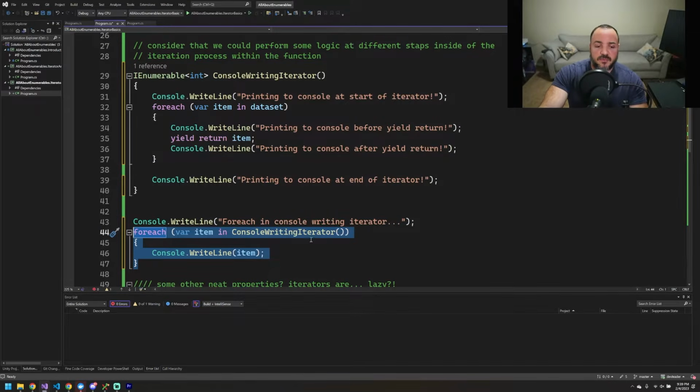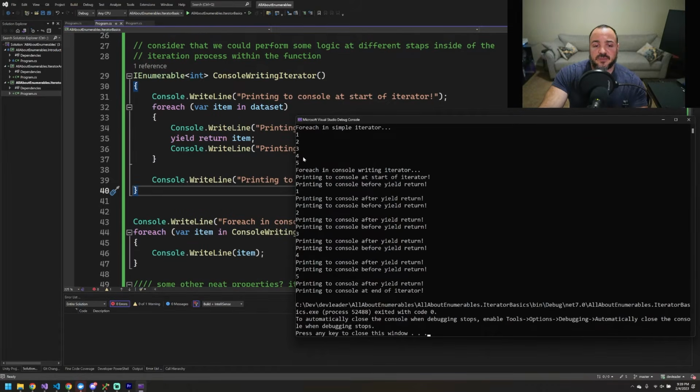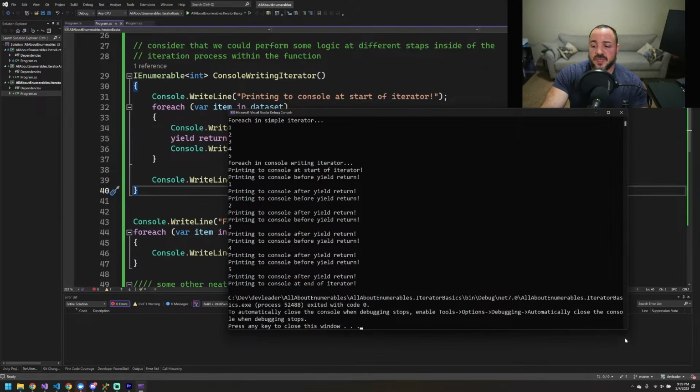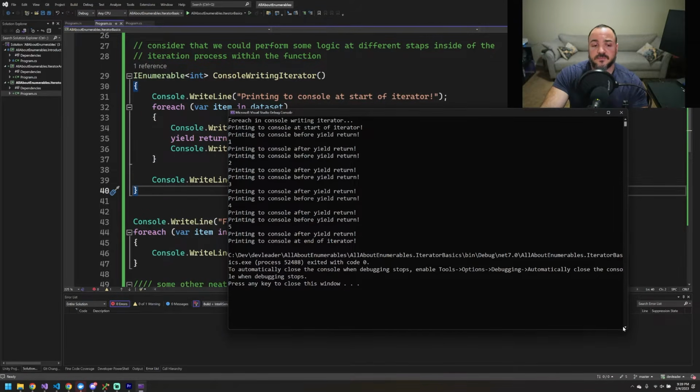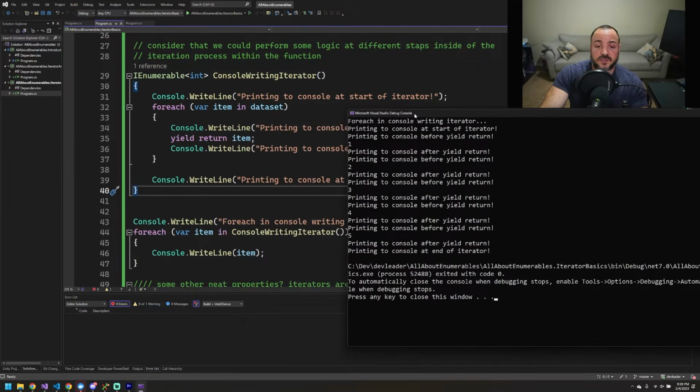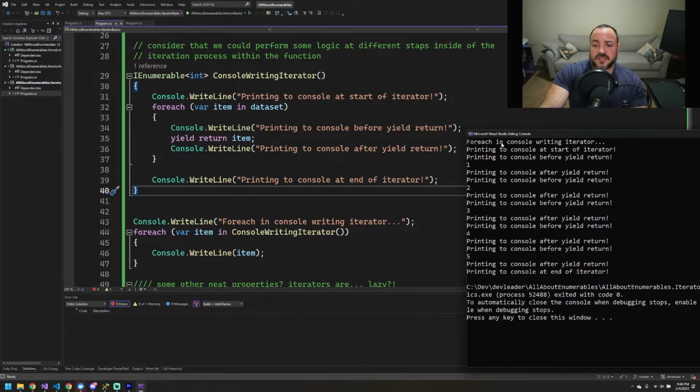We're just going to go ahead and print the numbers back to the console. You can see that I left the original example in at the top, so I'm just going to scroll that right out of view for us. And what's on my console right now is representing the code that we actually have. We can see foreach in console writing iterator. That's this line 43.